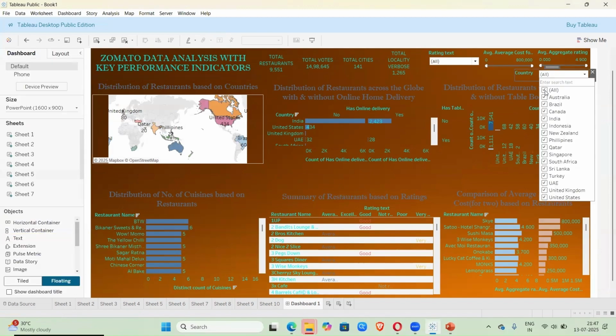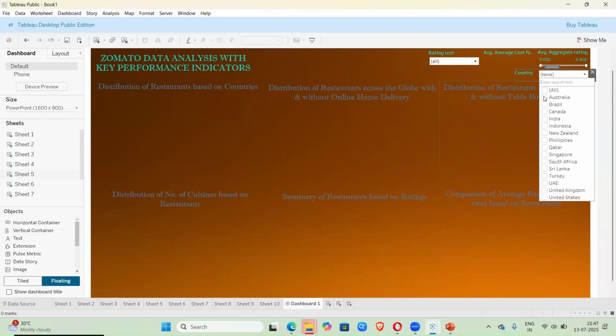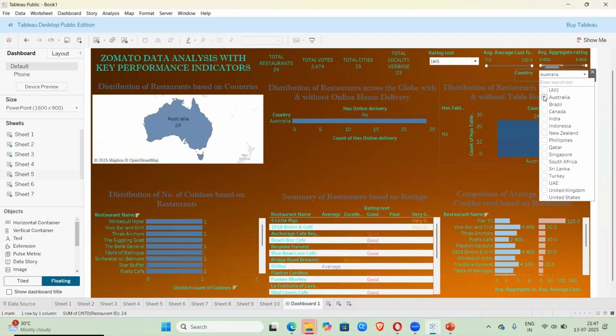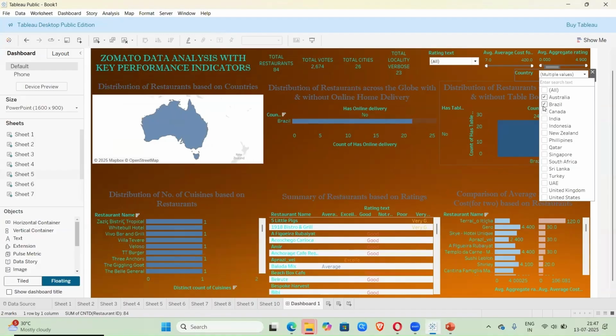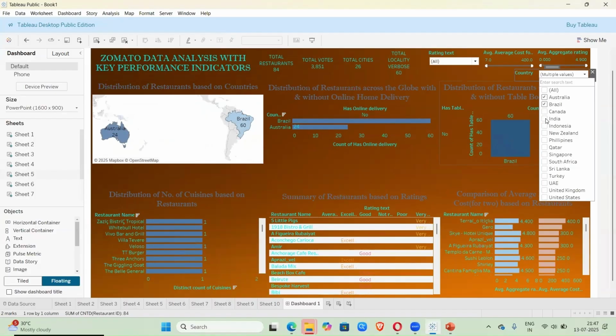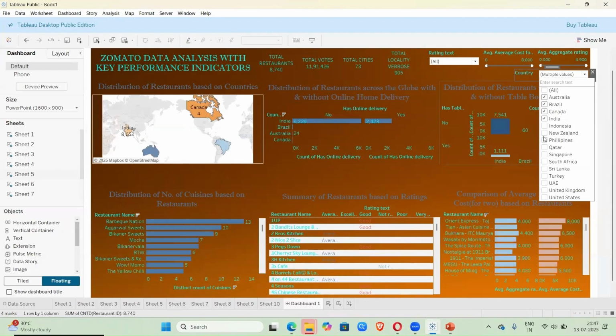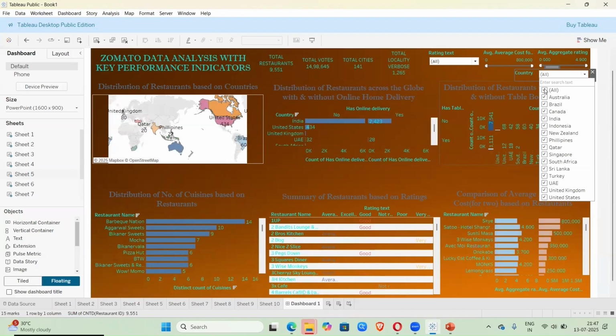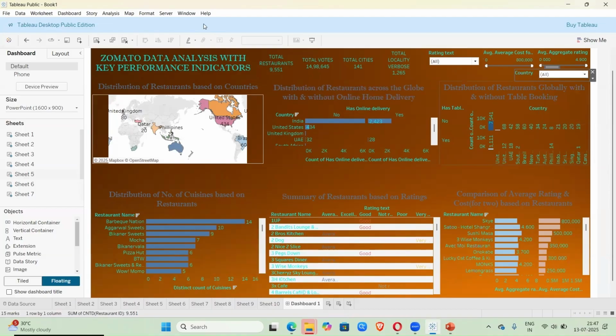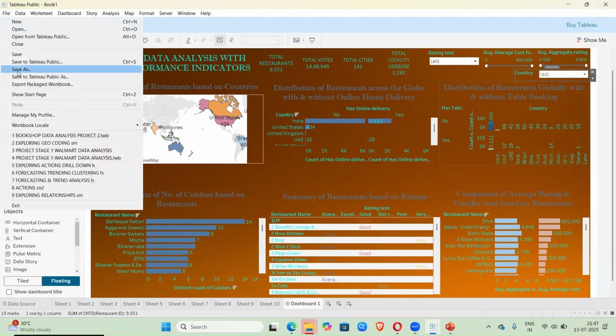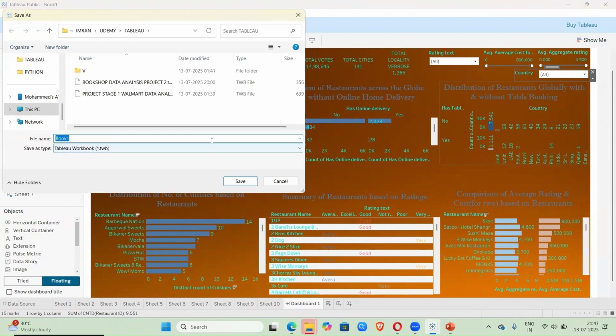And if we choose this, uncheck all, and if I choose Australia, this is the details for Australia. Okay, Brazil, this is the details for Brazil. Canada, then India. All right, so whatever you're selecting, you're getting the details accordingly. All right, so now let's save this. Click on File, save it as Zomato KPI analysis project 3.